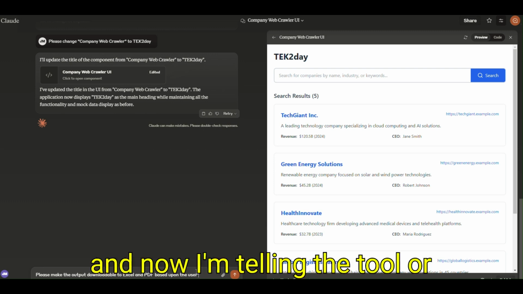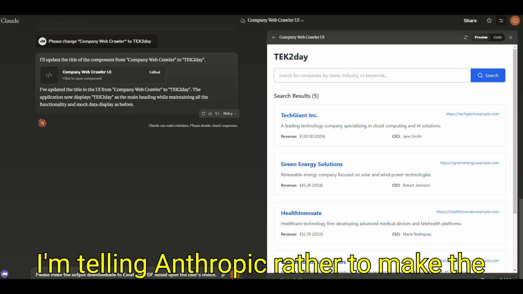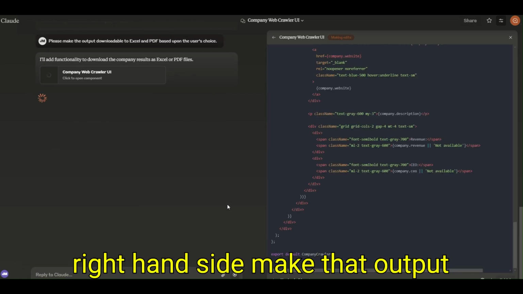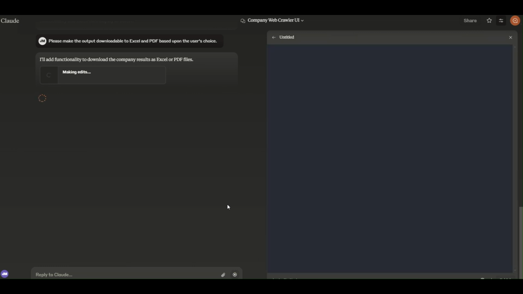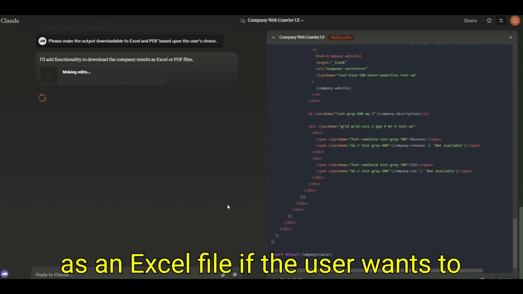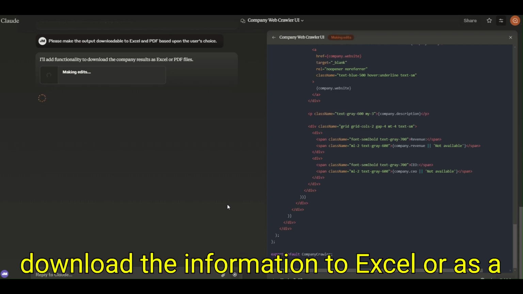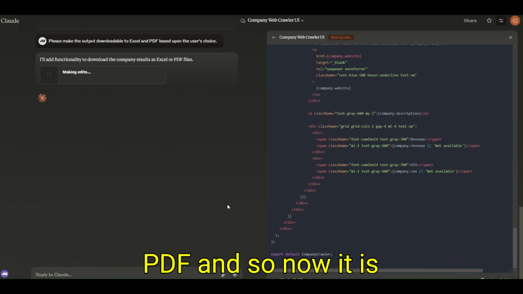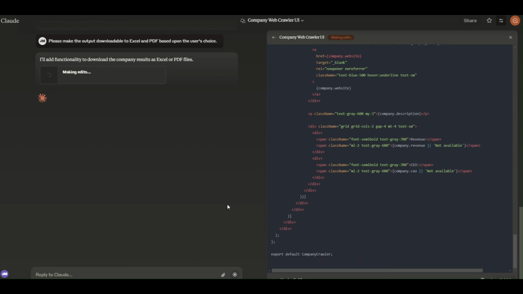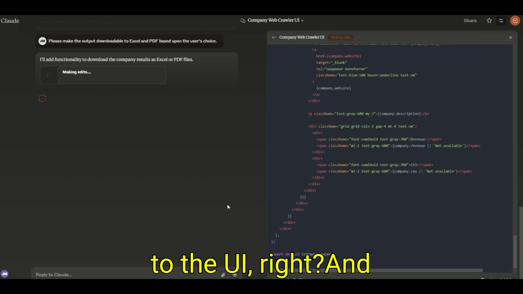And now I'm telling the tool, or I'm telling Anthropic rather, to make the output, so the company information that you see on the right-hand side, exportable as an Excel file if the user wants to download the information to Excel, or as a PDF. And so now it is updating its script to add that functionality to the UI.